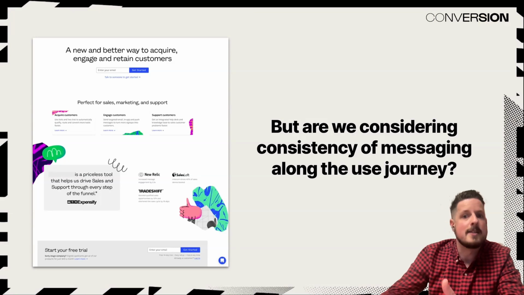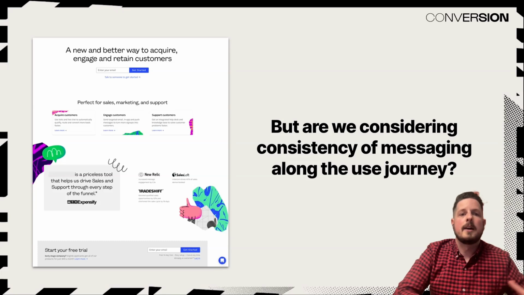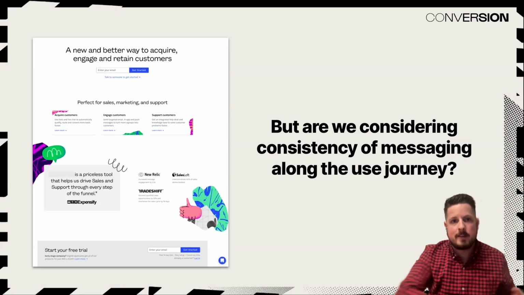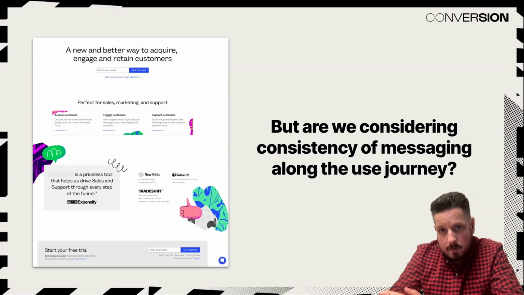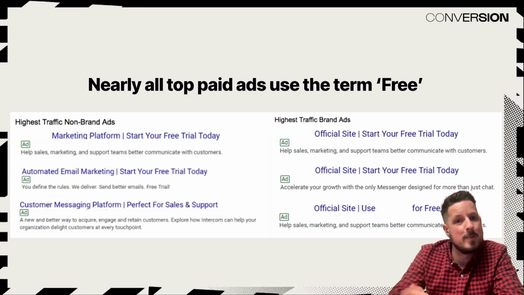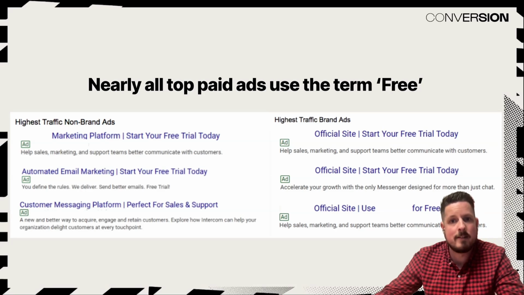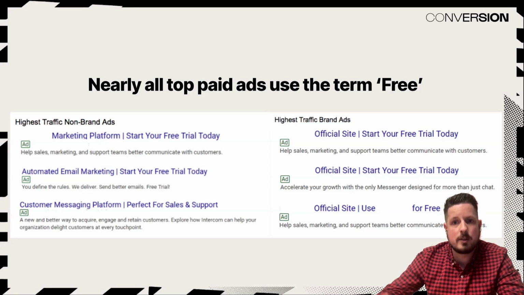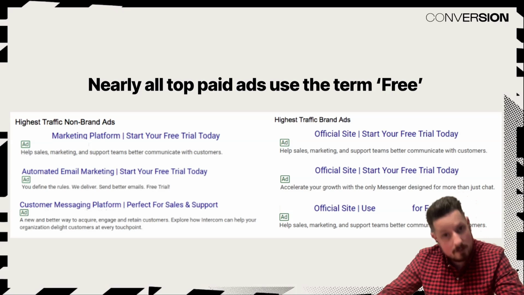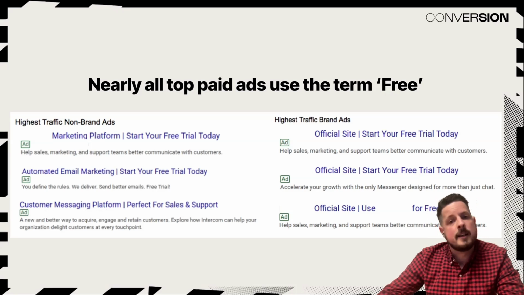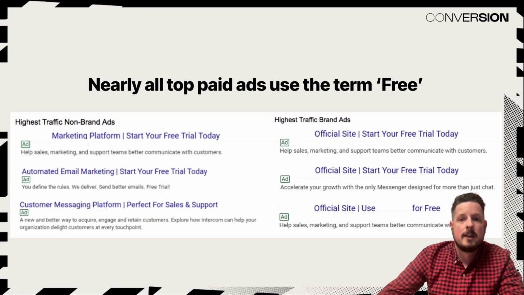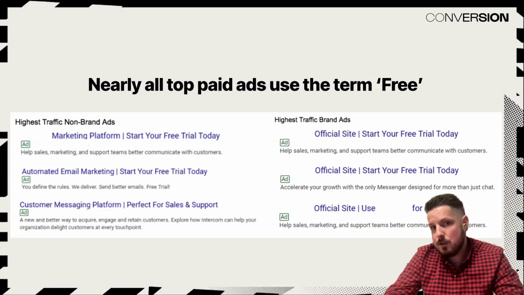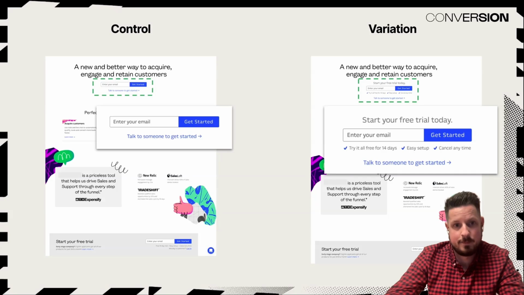So are we considering consistency of messaging along this user journey? Are they coming in with one expectation that the page isn't delivering on, or vice versa? And when we worked on this with the organization, we found that almost all of their top paid ads, both branded and non-branded, were using the term free and free trial, most importantly, in the primary copy. So the H1, the link you're going to click, all talking about free trials. And when you land on the page, we're not.